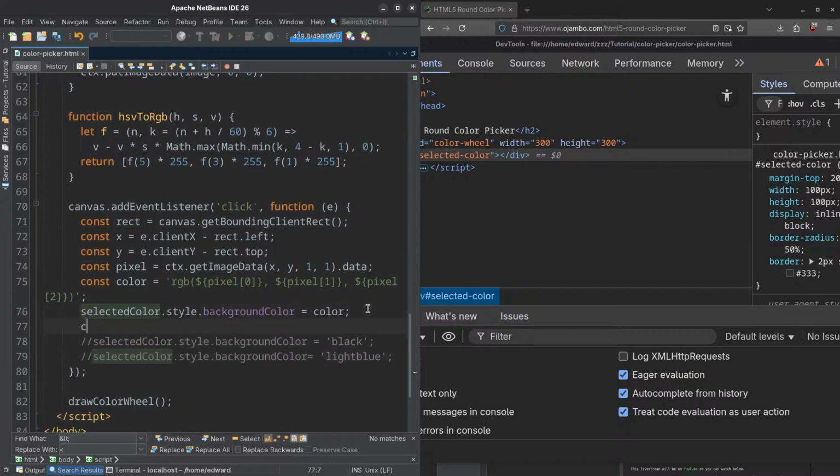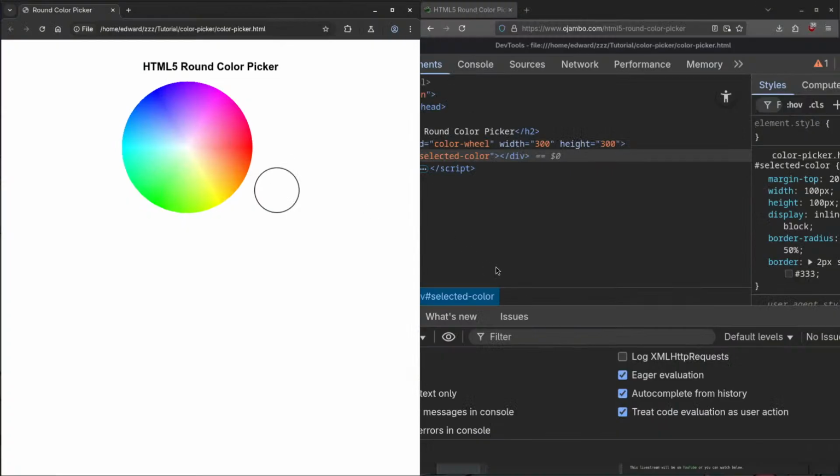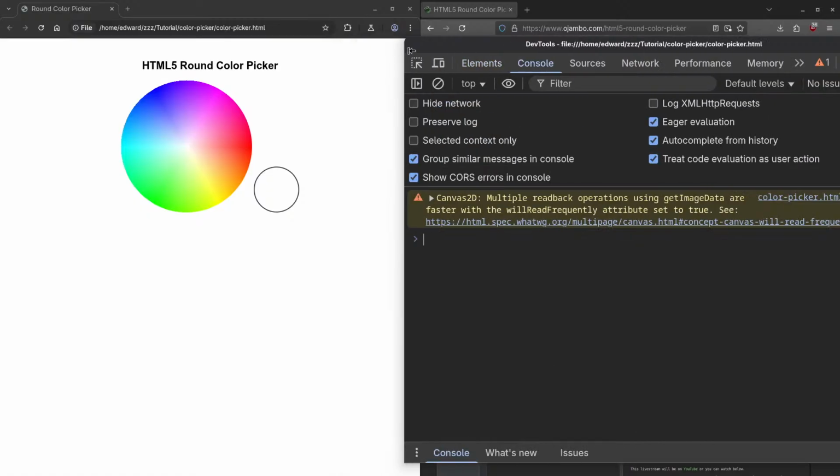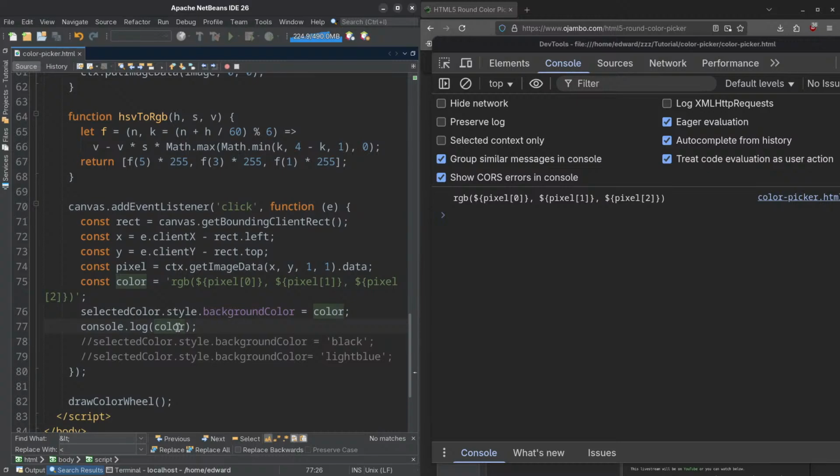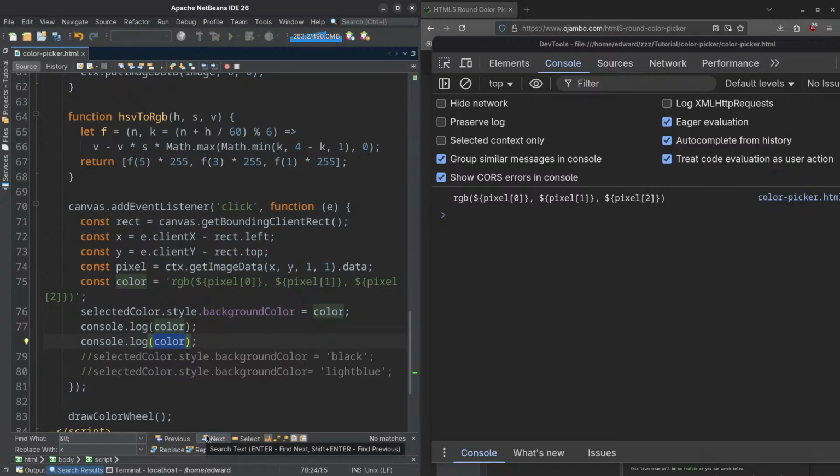Actually, I wonder what the color is. Maybe the color is empty. That's why it's not working. So let's try that. What I care about is the console. Okay, so let's refresh. Okay, so I think this is the problem here. This pixel stuff is incorrect because it's not outputting the color the way we expected it to be. So let's try pixel.